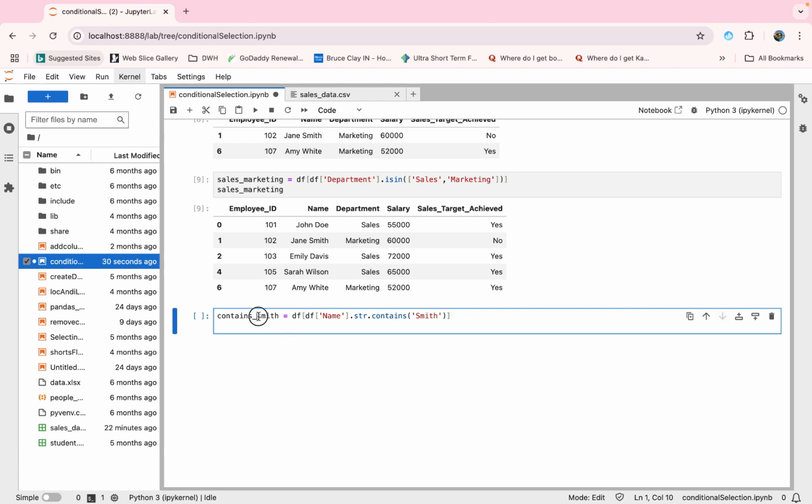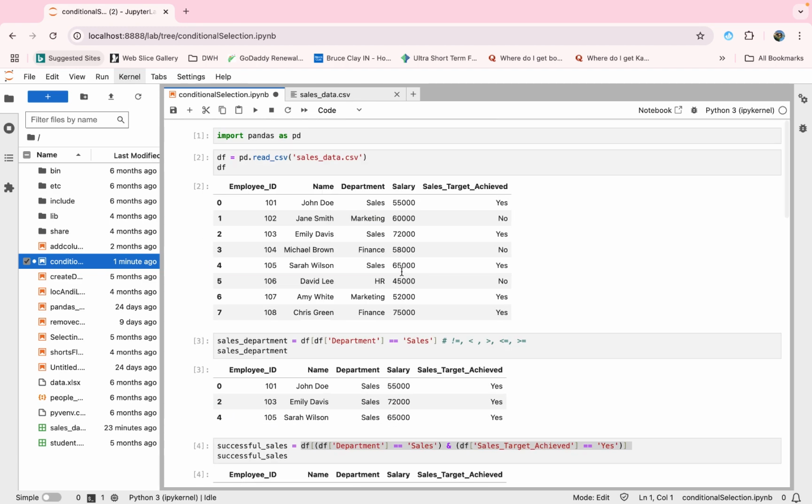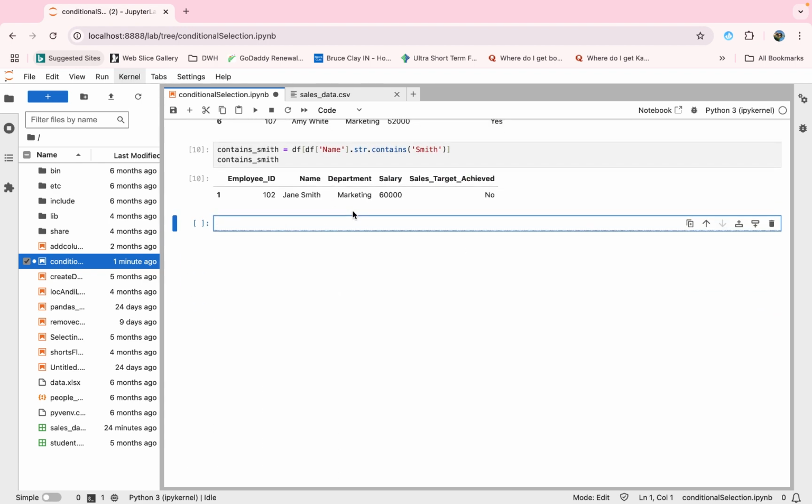Let's print the data frame contains_Smith and check if it does so. And look at that. We have only one record from our original sales data frame where the name column has Smith present as substring. Let's check it. Is that so? Yep, that's the case. Chainsmith. And here also we have got Chainsmith.